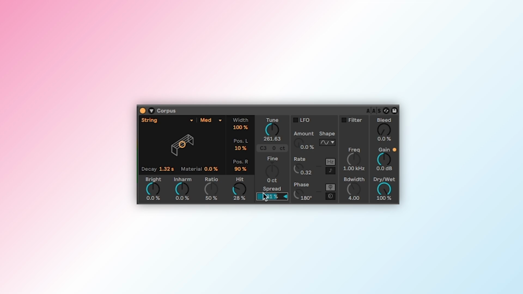The built-in LFO adds movement, modulating the resonator's frequency with adjustable rates, waveforms, and stereo detuning. Use the bandpass filter and global controls, including bleed and dry wet, to shape your sound further.